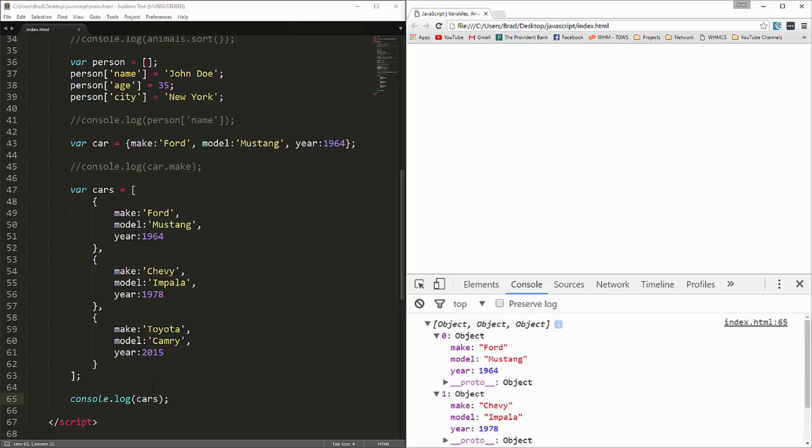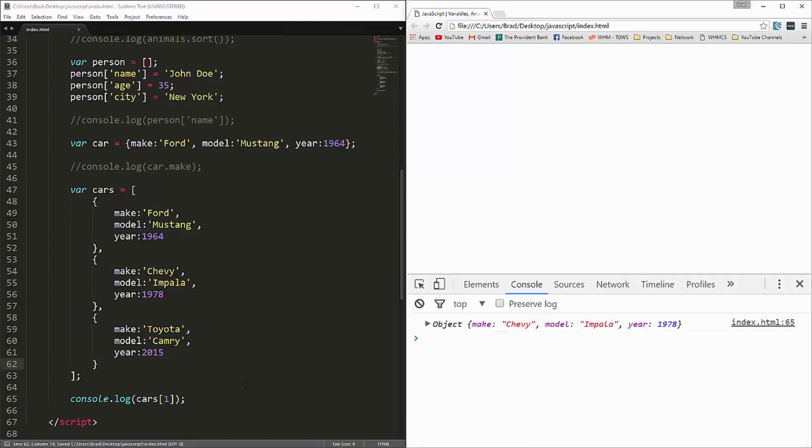If we want to access a certain one, we can go ahead and use an index. Let's say 1. Remember, there's 0 base, so this would be 1, the Chevy. Reload, that gives us the object. If we want to focus in on one of the properties, we could say dot model, and that gives us Impala. Okay, so we can easily access any of these objects and their properties.